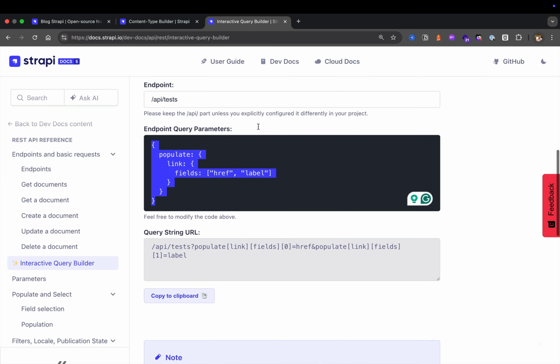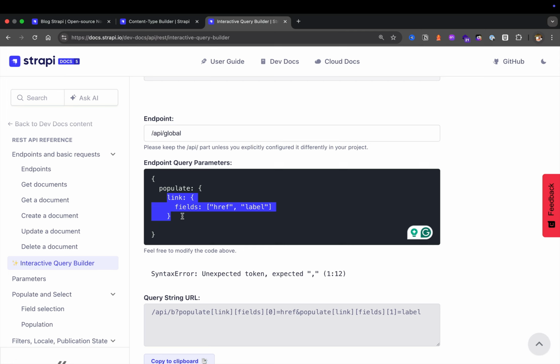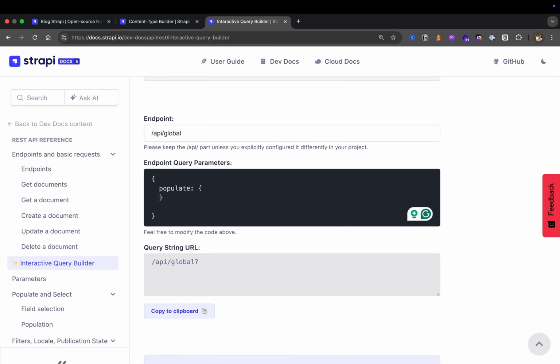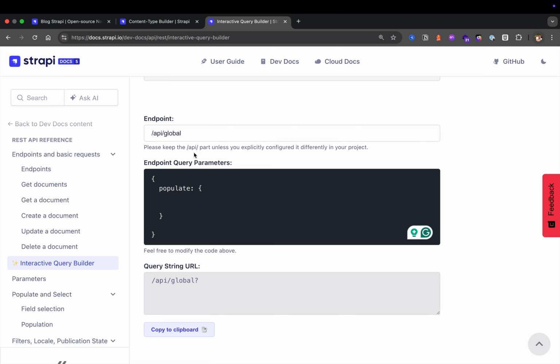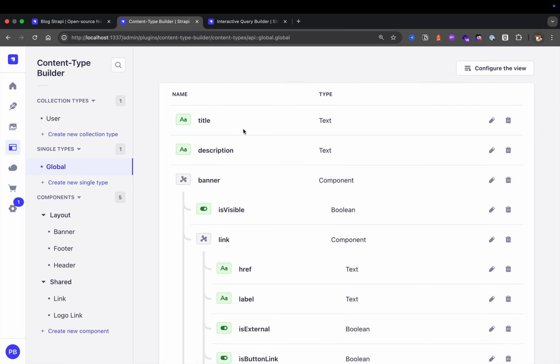In the query builder, I'm just going to replace this with global. And I'm going to remove everything in between our populates and just leave an empty object. So we're going to work on this together. Taking a look at our application here, we know that our title and description are top level fields, so they're going to get populated automatically.